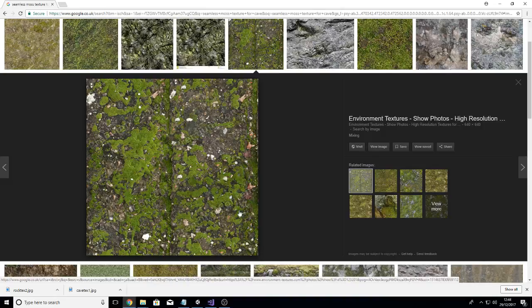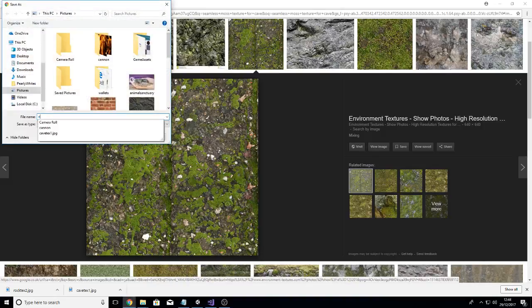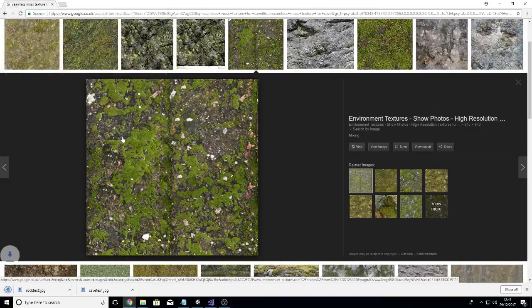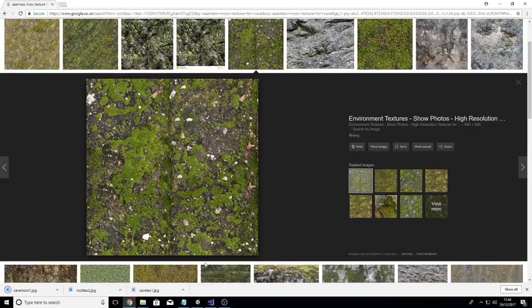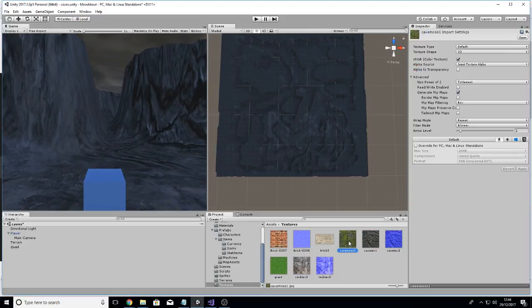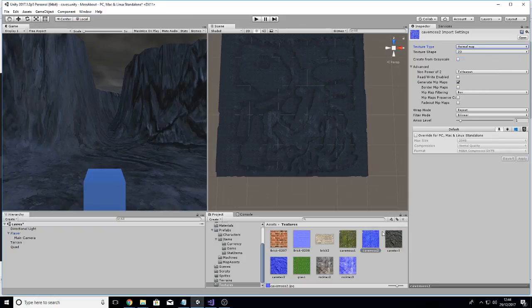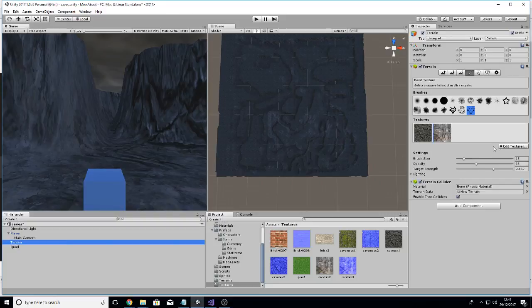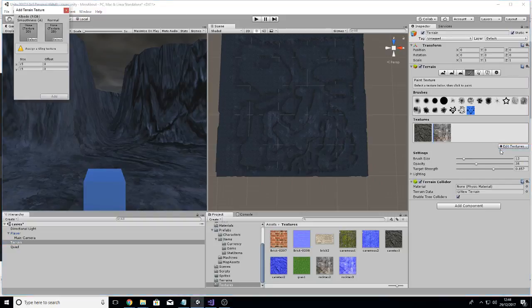Right, save image as cave moss 1. Save that. Now we're going to pop that in there, and then duplicate it. Convert that to a normal map, and then go to the terrain, edit texture, add texture.